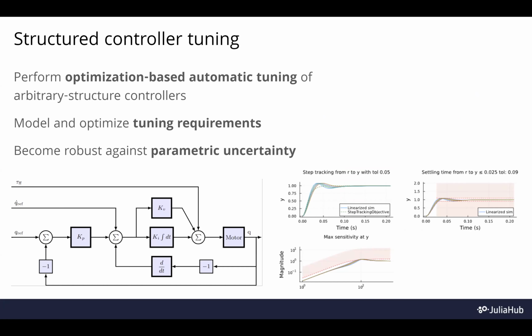In addition to tuning PID controllers, you can perform tuning of other types of controllers, arbitrary in structure, with different requirements. You can model, again, parametric uncertainty and be robust to parametric uncertainty. And then again, there are a whole bunch of techniques in our documentation, which I will point you to, on how all of this is possible.